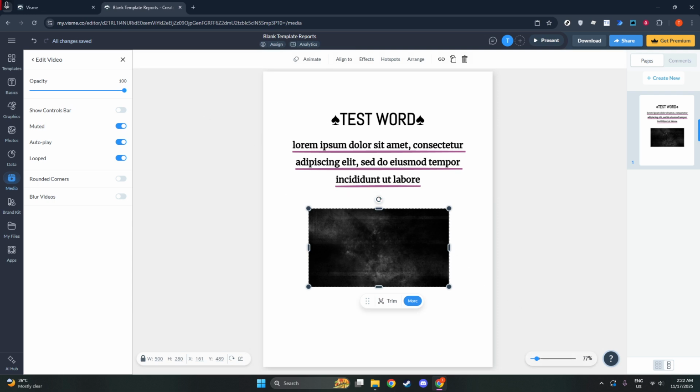And that's it. You've successfully trimmed your video using Visme. With this skill, you can now refine your videos to better suit your storytelling needs and create polished, professional projects.